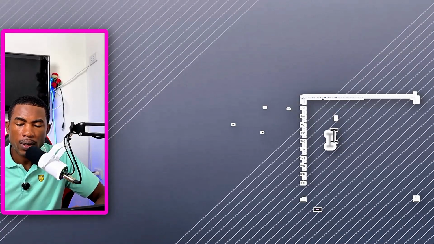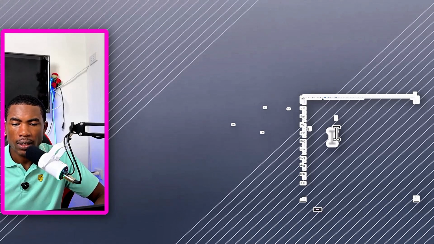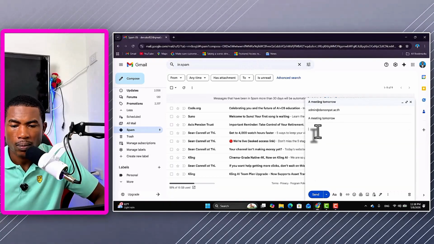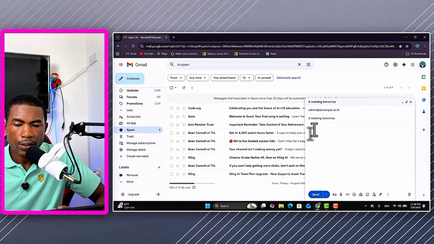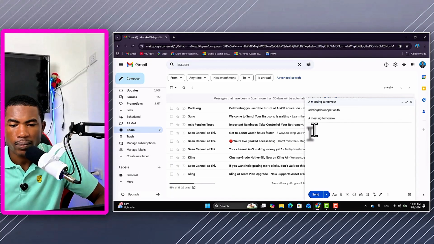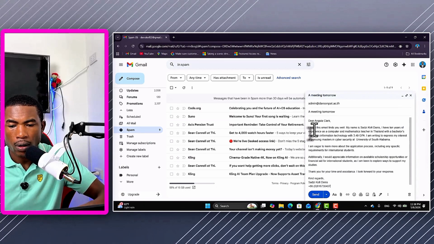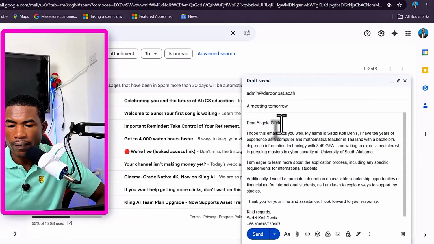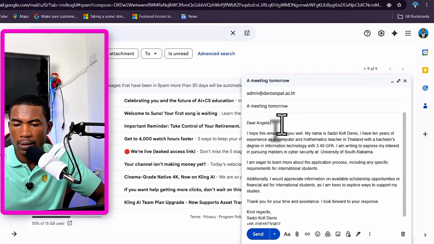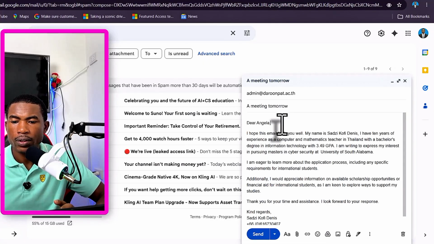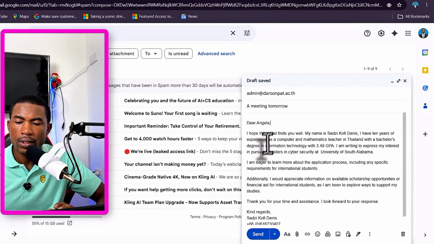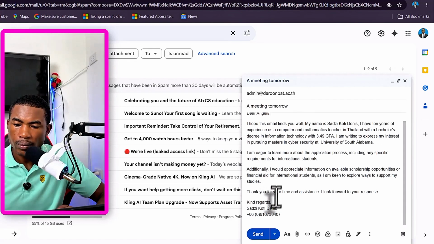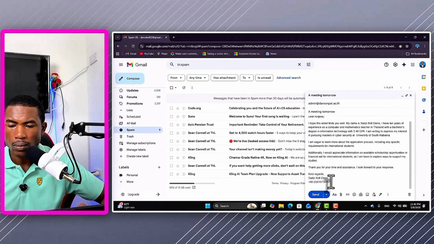Click the big white space below your subject and start typing your message. Write whatever you want to say. Greet the person, share your news, or ask your question. So I have drafted some email here as example. So you see the greetings, then I share whatever I want to say, and then I put my details below.